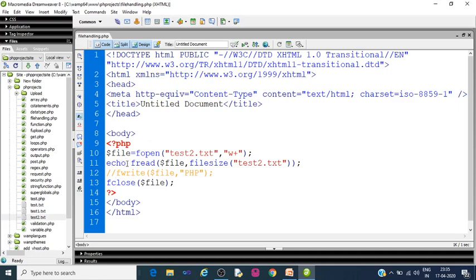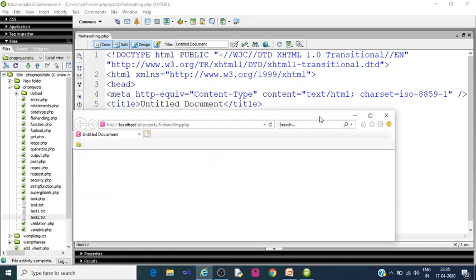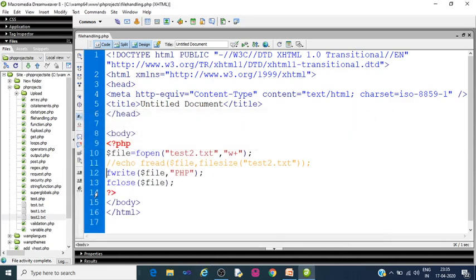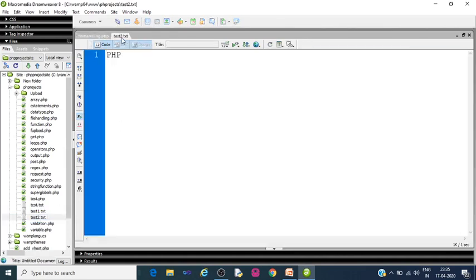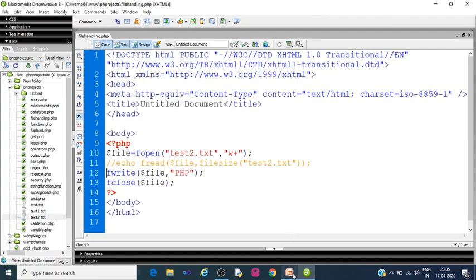So now if we comment it and try to write something, save it, press function 12. So data has been written, PHP. Close. Now get back to our presentation again.